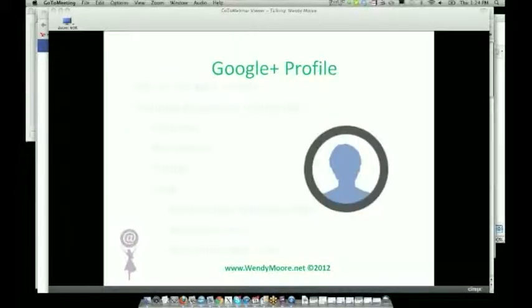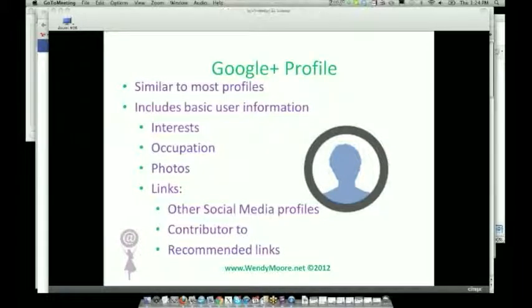Now, the profile. Google Plus's profile is similar to most profiles in that you can load up your photo, you can share about your websites, your information about what you do, your interests, your occupations, that kind of thing. So go in there when you first create your Google Plus profile and populate it as you would with anything else on your other social media platforms.